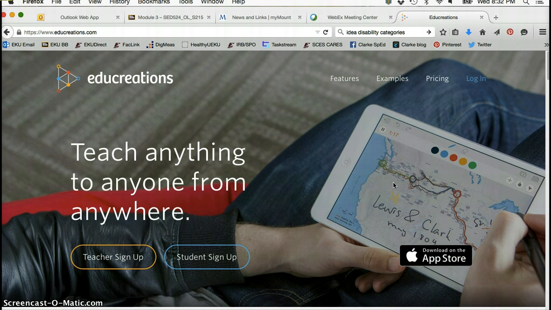It's basically a whiteboard app, and you put it on your iPad or tablet, and you can upload into EduCreations, into your app, videos, PowerPoints, you can pull in pictures, and then it's a whiteboard that allows you to, as you can see in the corner, record your voice and what you're doing on the screen. So this person is drawing Lewis and Clark's adventure, and when you finish the video, it will ask you what you'd like to do with it.